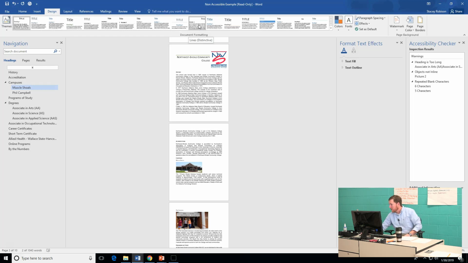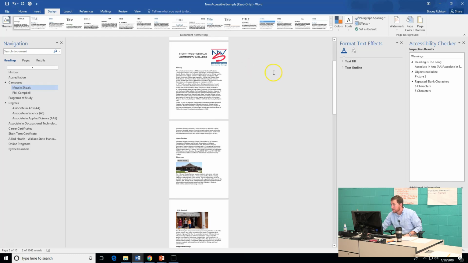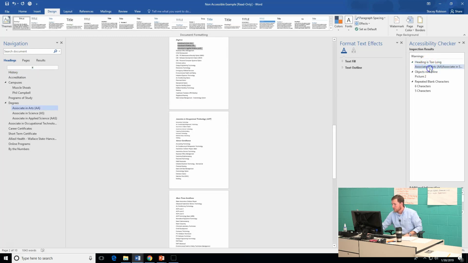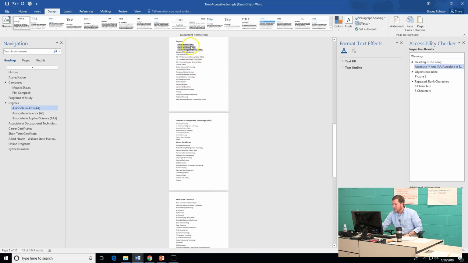So let's see, did I get rid of all of my stuff over here? So now I have some warnings. It says my heading is too long, so we'll jump to that. I set these as headings, and it's saying it's a little bit too long for a heading. Again, that'd be a judgment call on your part.